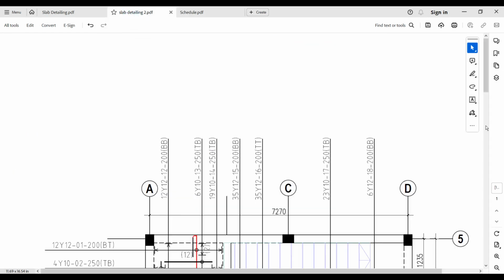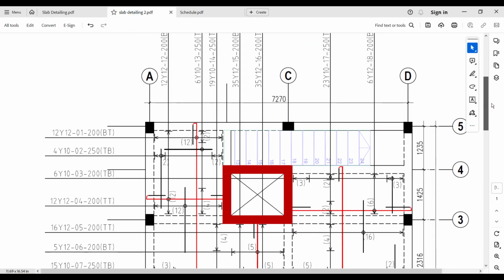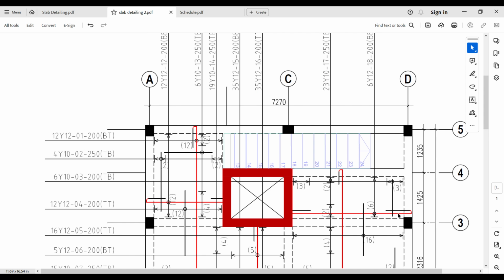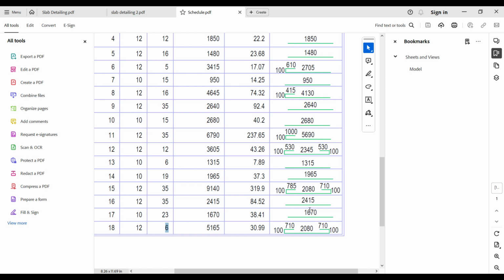If you come to bar mark 18, let's see bar mark 18. So this is bar mark 18. You can see the shape. So it forms that shape. So that is why you have it on the bar bending schedule.